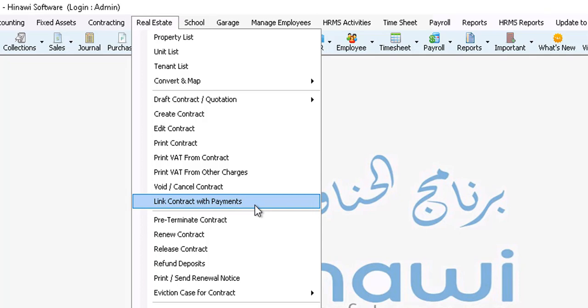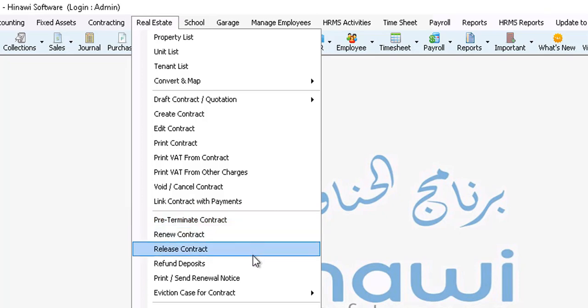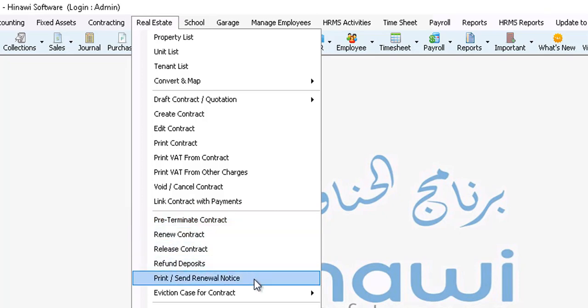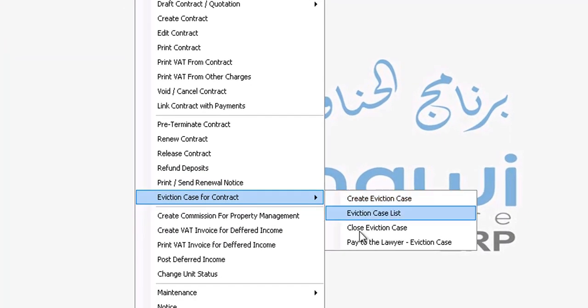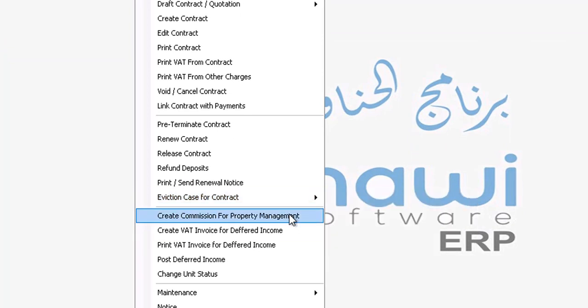We can link that with payments. So you see here there's a linking point also between the real estate and also the accounting. So real estate and accounting are highly linked as well. We can pre-terminate the contract, renew, release the contract, refund the deposits, print or send the renewal notice. And this is regarding the eviction case for the contract, which contains these steps as well in case it's needed.